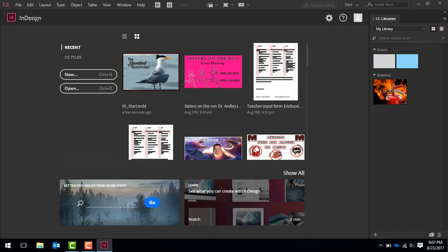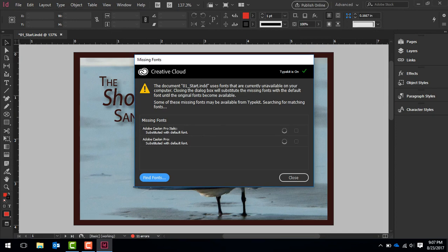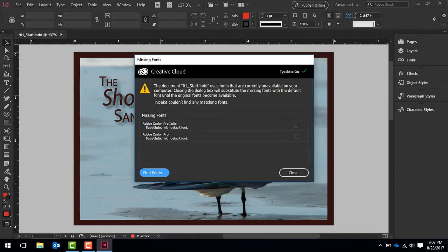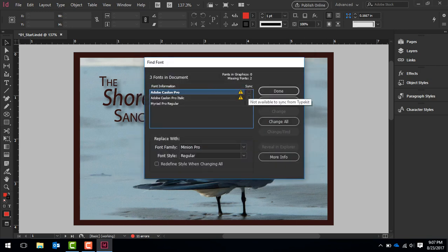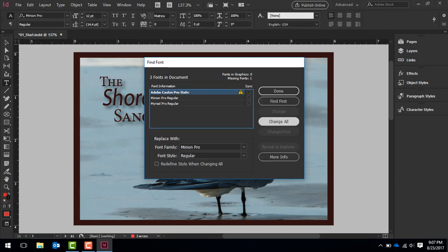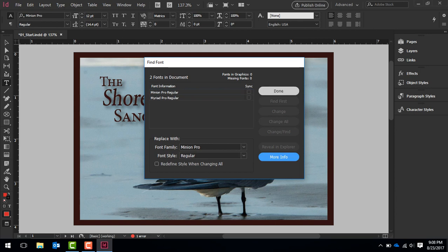It'll also pull up another page with missing fonts. With missing fonts, if you're able to, all you need to do is click Find Fonts and sync them. And just as soon as there's a triangle there, you can select it and change all. You can select the other ones and change all. You can choose the font you want to replace it with right here. The standard is Minion Pro. Once you've completed that, all the fonts on the document will change to the ones you have selected. You can click Done.